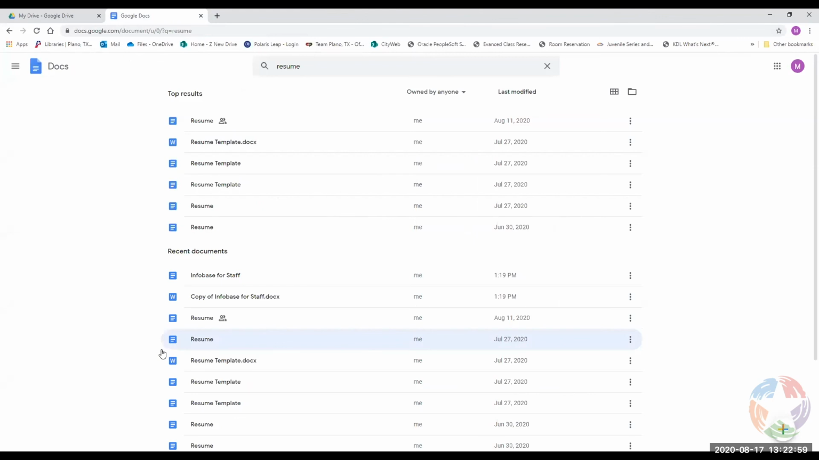All right, so getting into editing and formatting documents. So we're going to be looking at Google Docs in reference to resume templates, just because that kind of gives us some context. But we can talk about all sorts of other things.